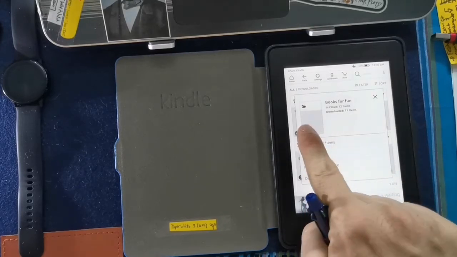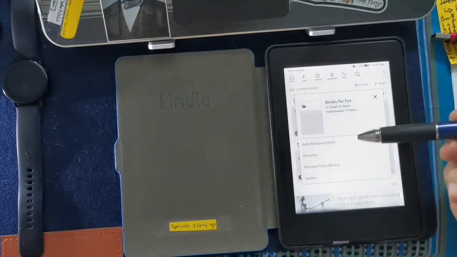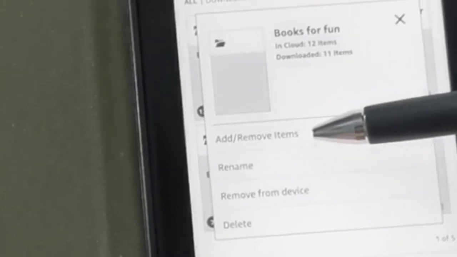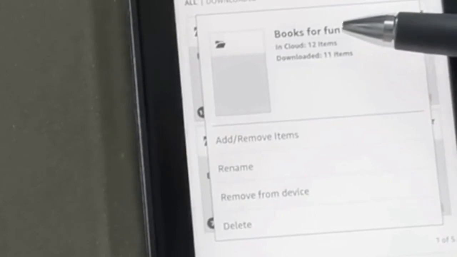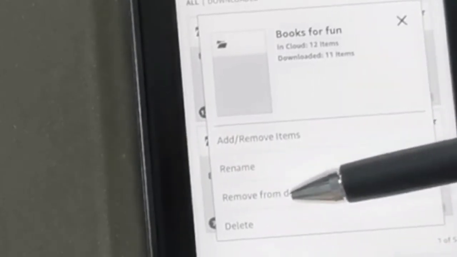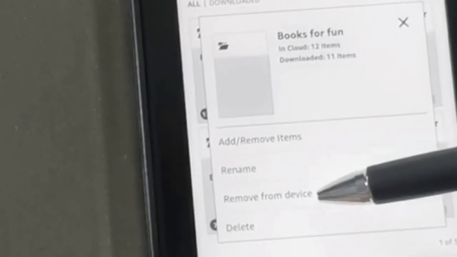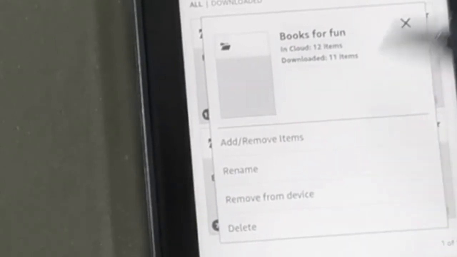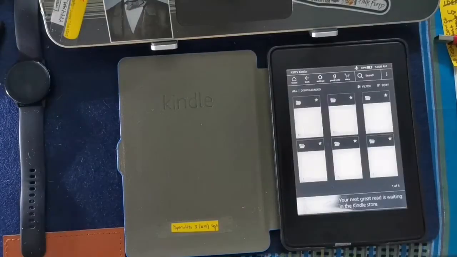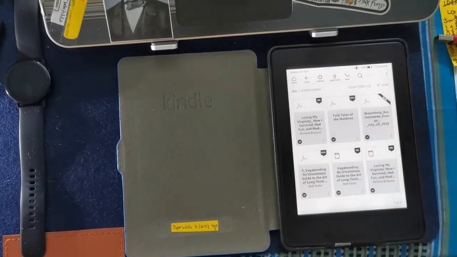When I did a long tap, I did not do a quick tap. So when you long tap on the folder, it allows you to add, remove, the books inside of it. You can rename the collection name or the folder name. You can remove the folder from the device, and I believe it would not delete the books inside. Let's exit out of that. Now let's tap on Books for Fun. So here are my Books for Fun.